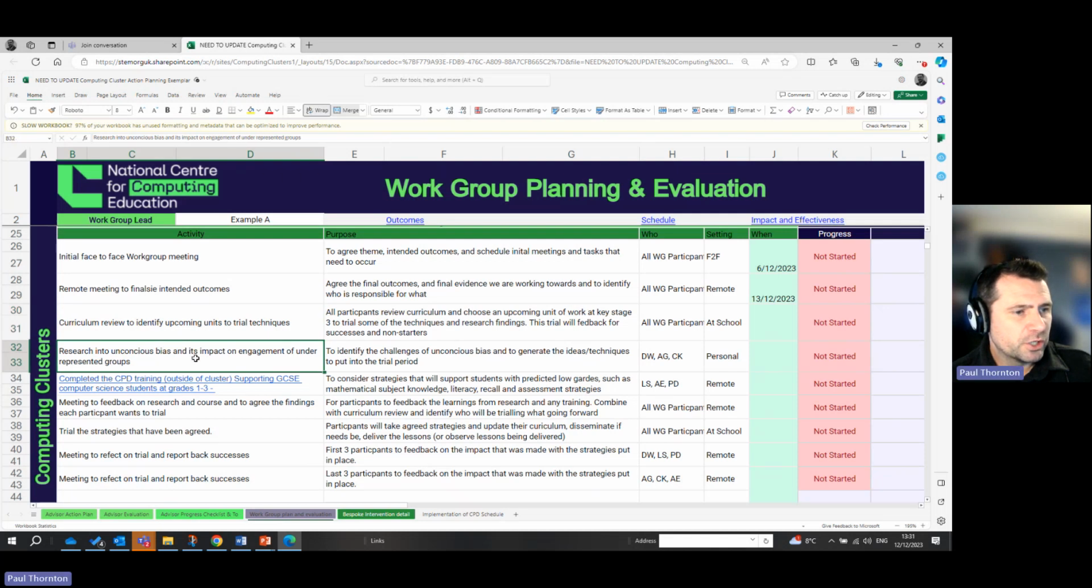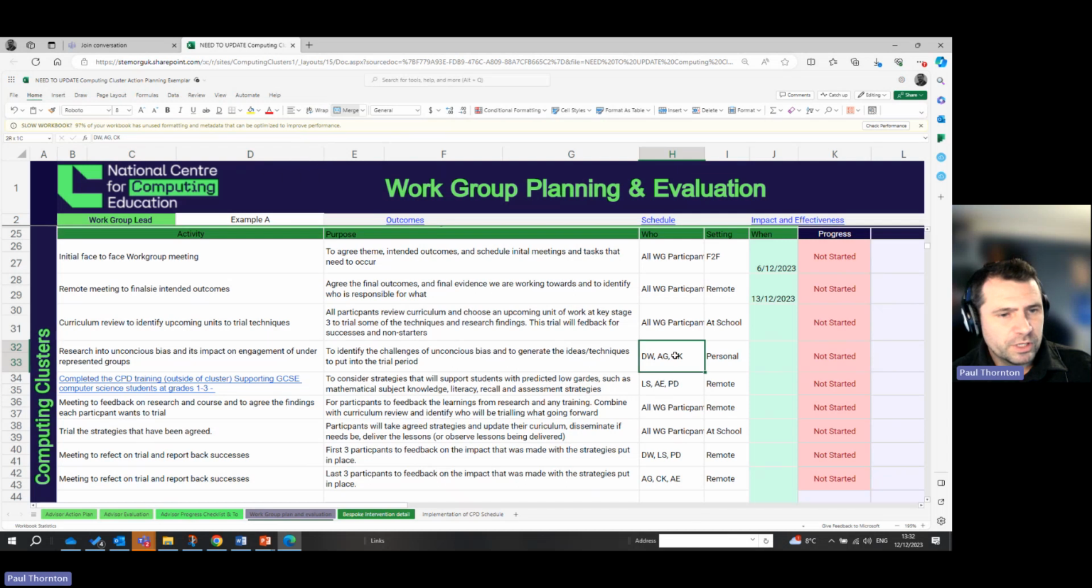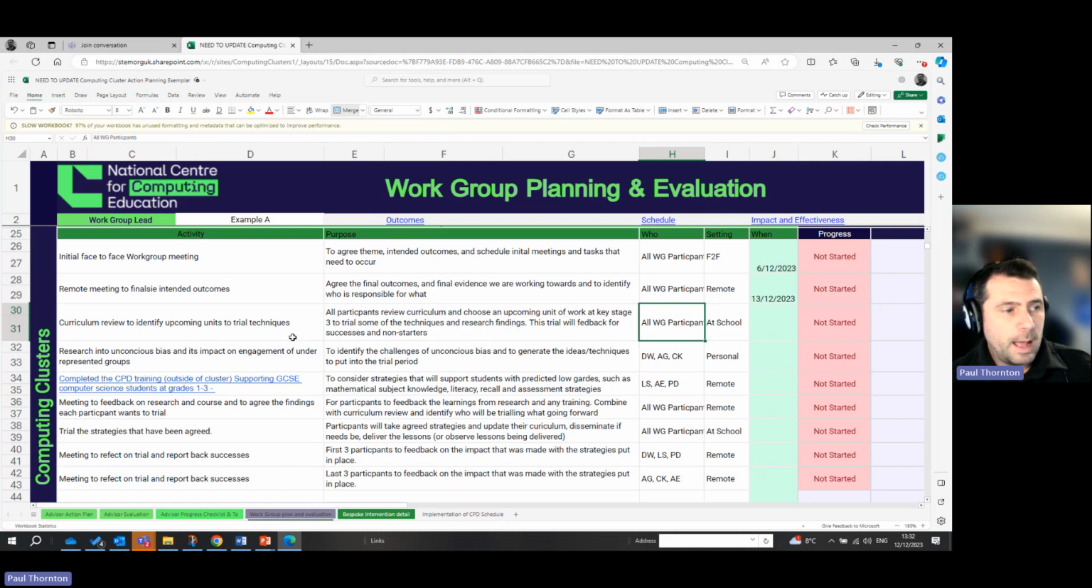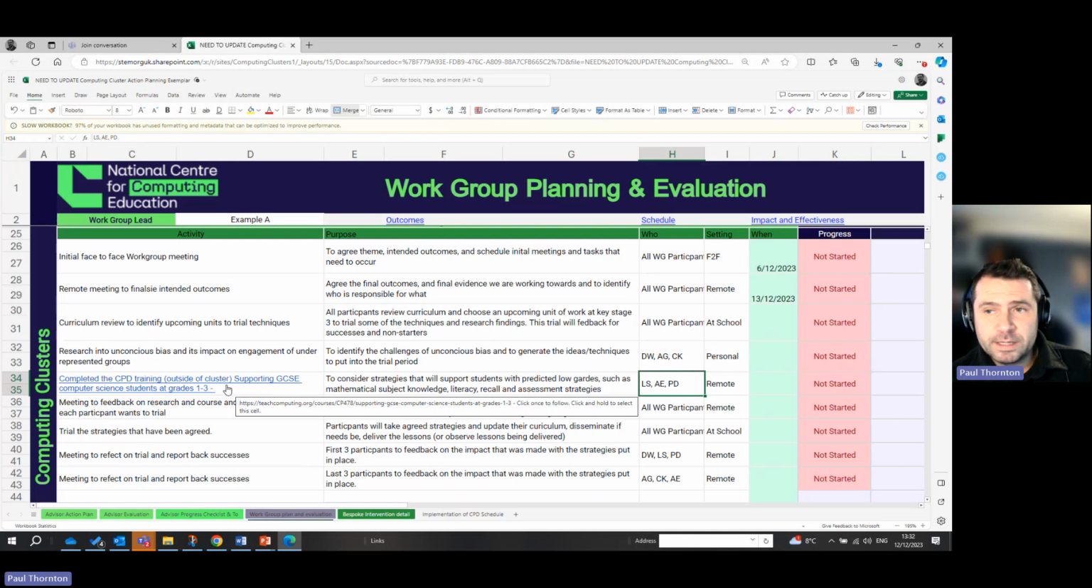There's a bit here about a research element, and we've got certain people going off to do the research. On this one, where everyone's reviewing their own curriculum, it makes sense that everyone's doing that. Here, what we're seeing is 3 people are going to go off and do some research, and 3 of them are going to go off and do this training. Now, this is a CPD that the NCC offers. This is not happening inside of the cluster, it's happening outside of the cluster. So we're essentially saying this course is really good for understanding the bit around low attainers, and therefore let's send a few of you off to disseminate back to the work group about what we should trial.